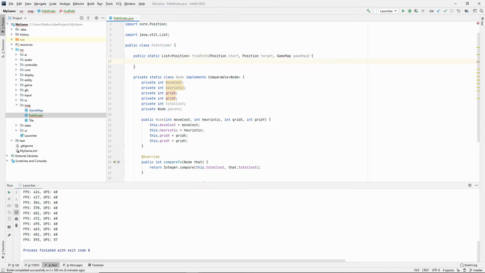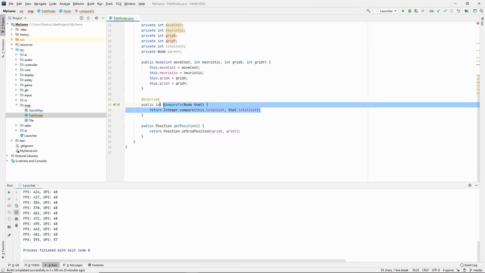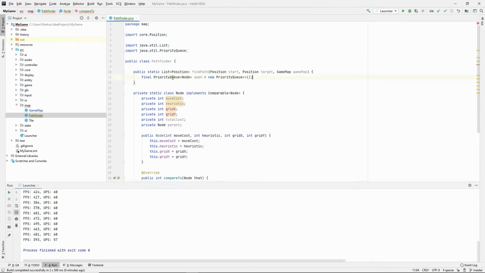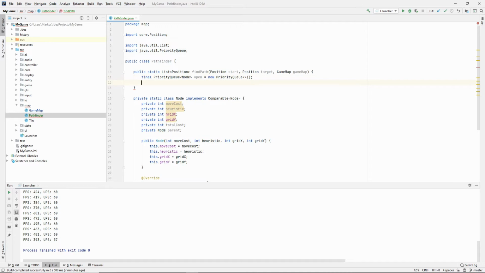All right, so now let's start by making a priority queue of Node, and I'm going to call this open, new PriorityQueue. This is why we implemented compareTo and the Comparable interface. That's because this collection type, PriorityQueue, will always keep itself ordered by that compareTo method. So it's going to make sure that whatever this returns, it's going to order by that. So the one with the lowest score is always going to be at the top. So we don't have to think about that. So that's nice. And then I'm just going to have a set for the nodes that are closed.